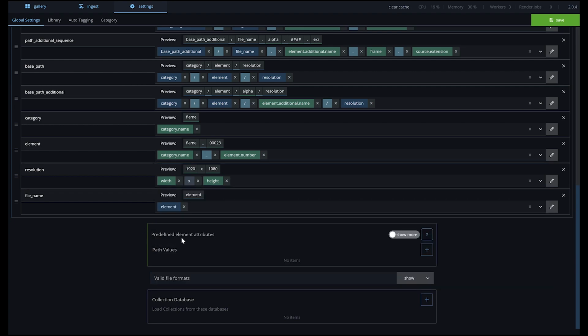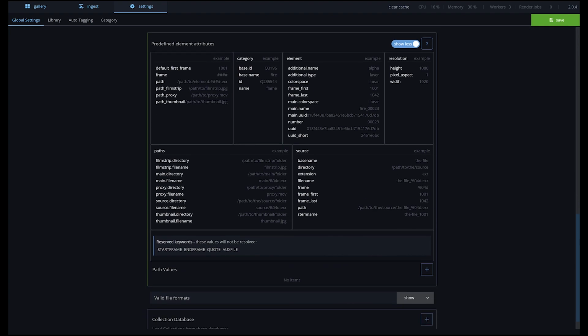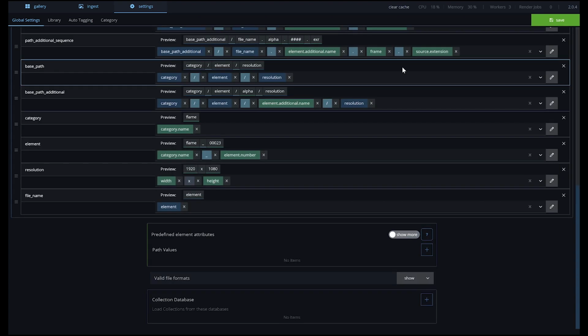To see all predefined element attributes, we can click this Show More button. These are divided into different groups. For example, information about the element, about the resolution, or the source media file. On the left side, you will find all the different file paths of the asset in the library. These can be very useful. Let's close these predefined element attributes.